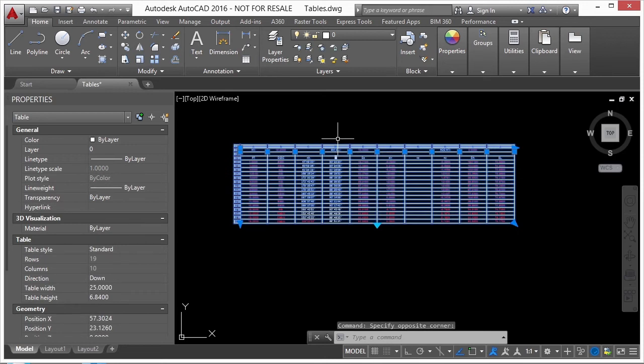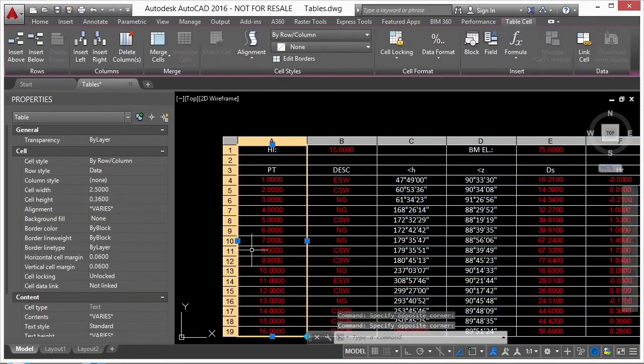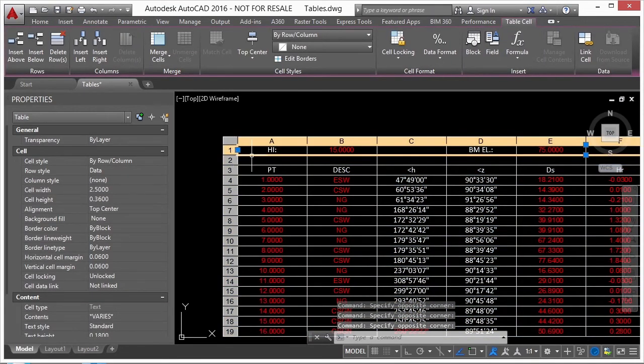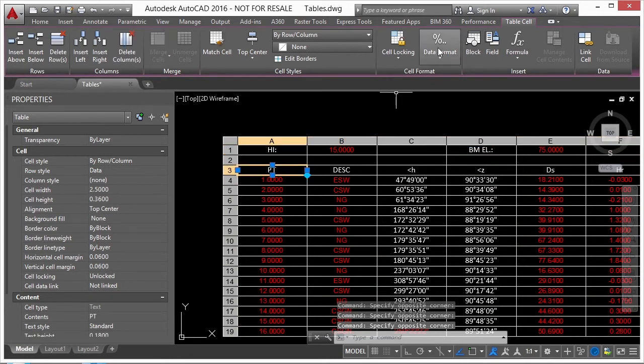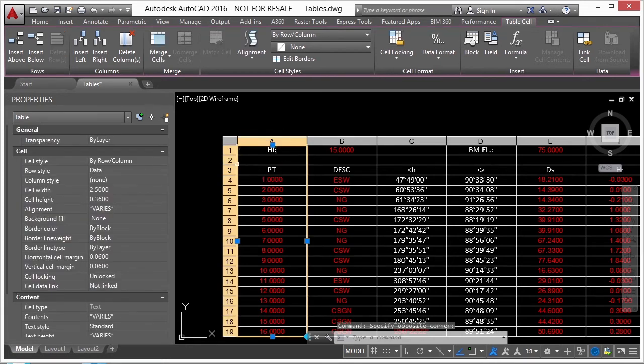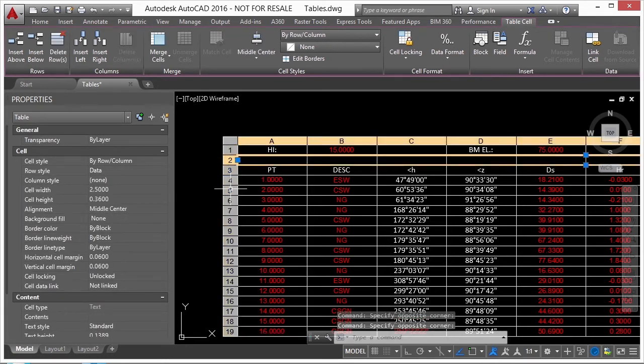So when you select a table, and then you go to edit a row, or a column, or a cell, whatever it is, it will open up a table cell contextual ribbon tab for you. And here you'll have access to most of your formatting. You'll also be able to edit the formatting for your cell, column, or row here in the Properties palette.